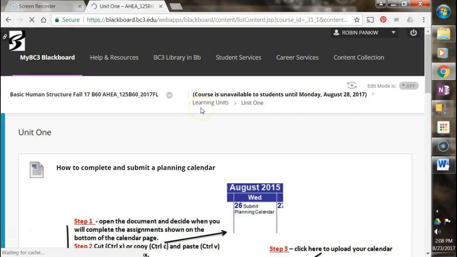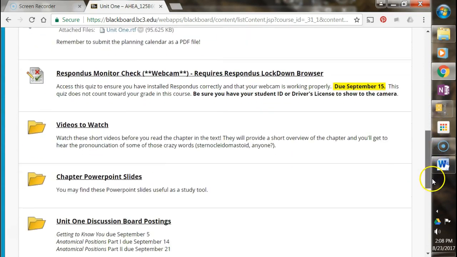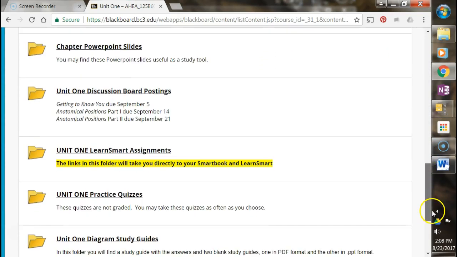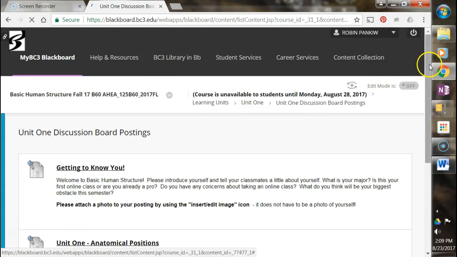Let's go back to Unit 1. Then we have discussion board postings. Each unit will have a discussion board posting. The first unit actually has 2, and the first one is just to get to understand how to use the discussion board. So your 2 discussion board postings are here in this folder.